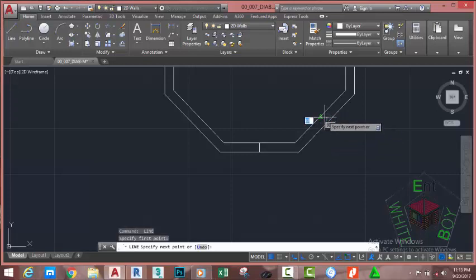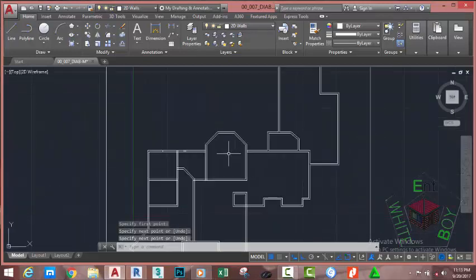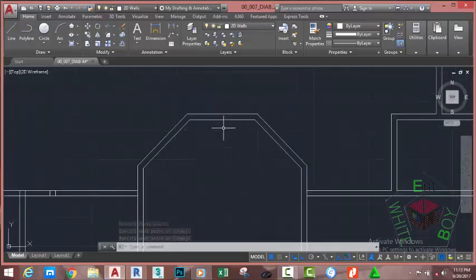Draw a line from this midpoint to this midpoint. Press Enter to end the line command. Press Enter to repeat the line command. Draw another line from this point to this point. Press Enter to end the line command. Now zoom out and zoom in into this area. Press Enter. Start the line from this midpoint to this midpoint. Press Enter to end the line command.